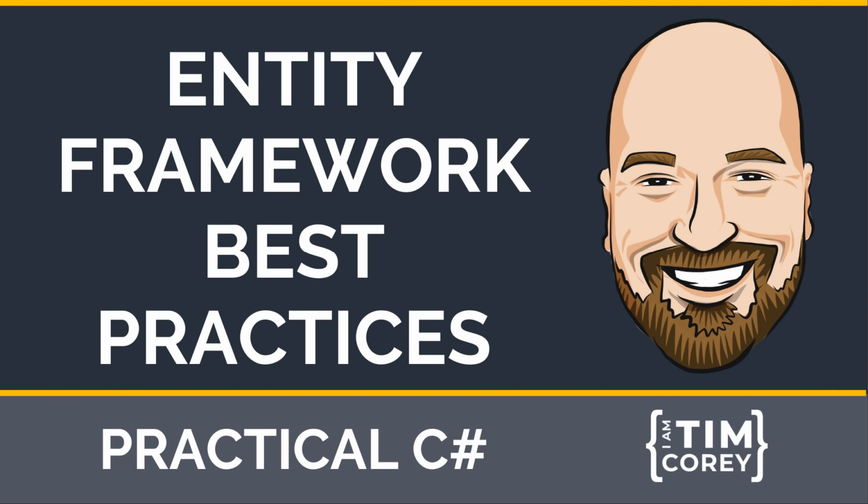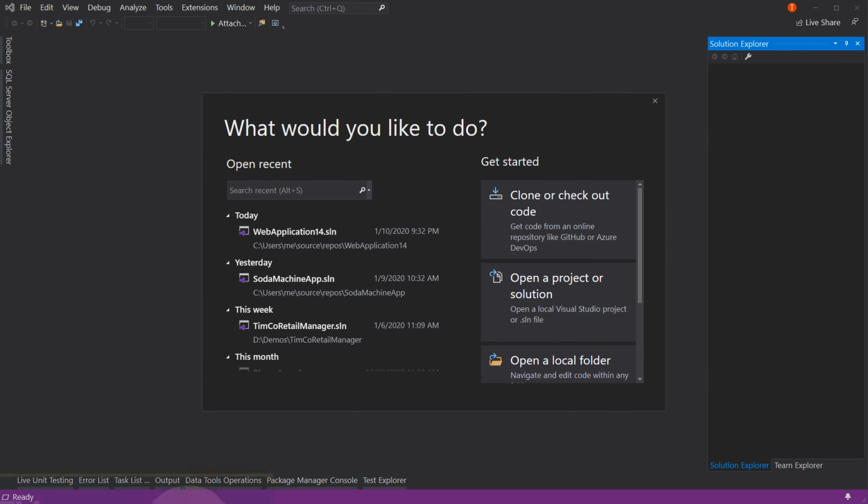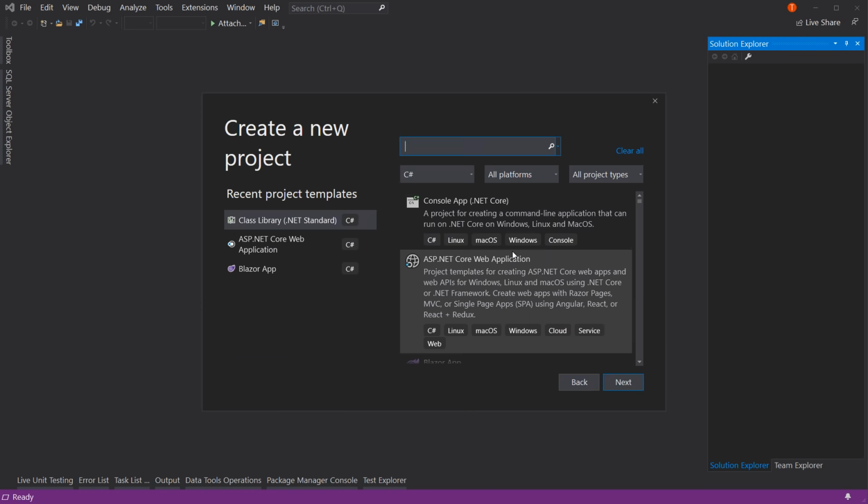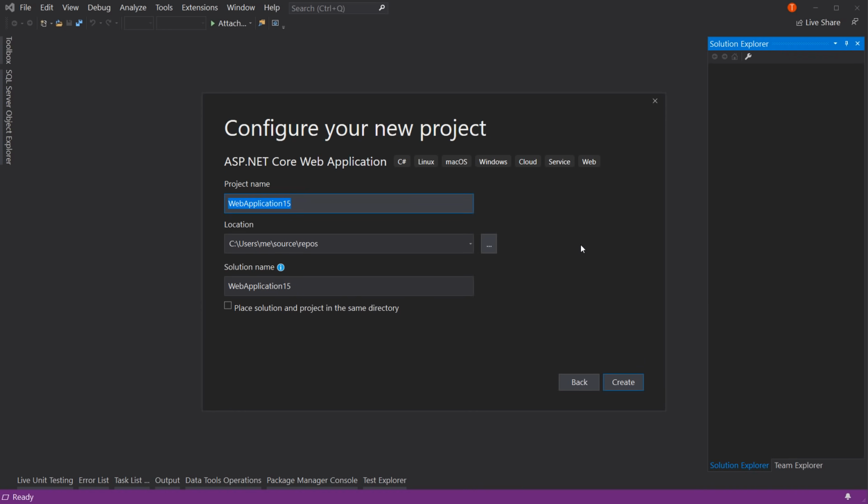All right, let's go over to Visual Studio and set up our environment. Now, what we're going to start with is a web project. So let's create a new project. We'll create an ASP.NET Core web application. Hit Next.